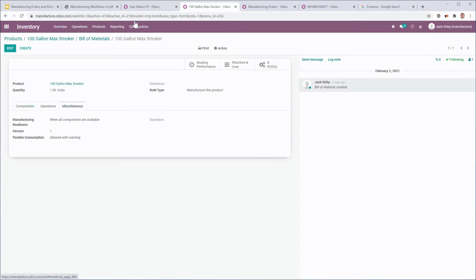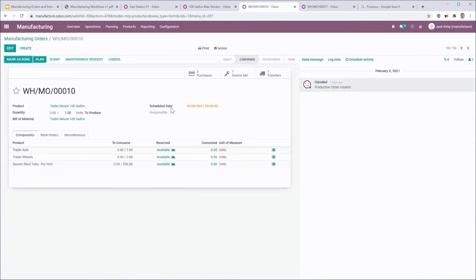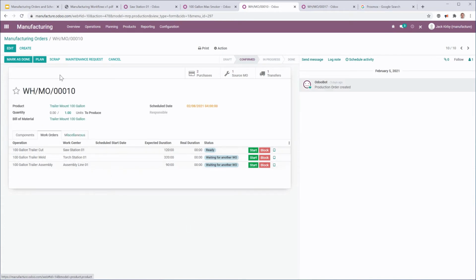The next item that we want to take a look at is our actual manufacturing orders. In Odoo, I have set up several different manufacturing orders with some dependencies. These trailer mounts are the subassembly for the 100-gallon max smoker. So the first thing that I want to do is take a look at this one, which is scheduled for today. I see that I have all my materials available, and I have the expected durations for these work operations. So now I want to plan these operations.